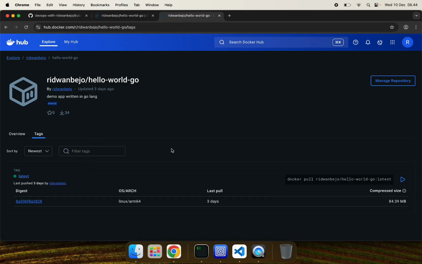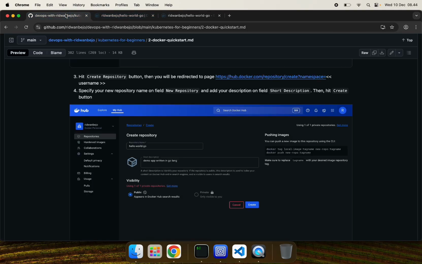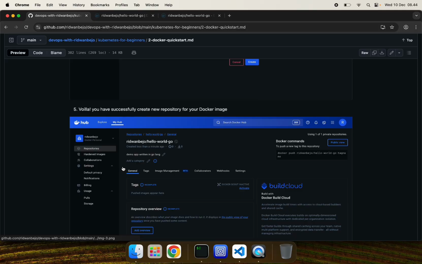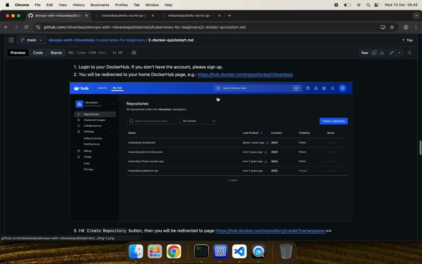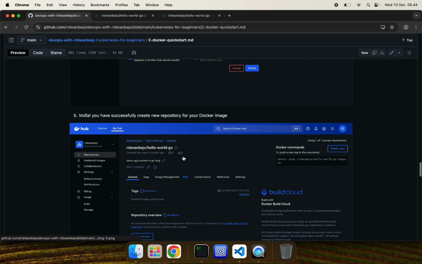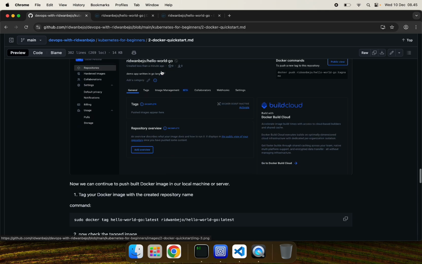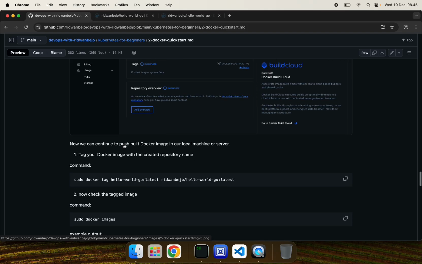Now we will try to push the image here by using a different tag so you can learn that Docker Hub can host your image with different versions. So it's quite easy, right? You just need to log in, create a repository, and that's it. You can have a Docker repository live.